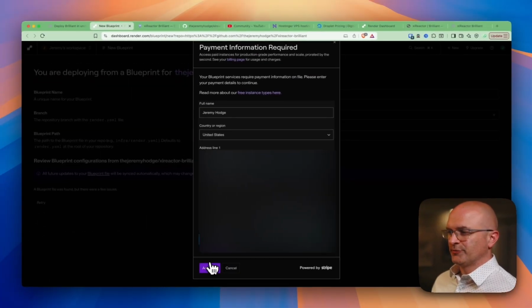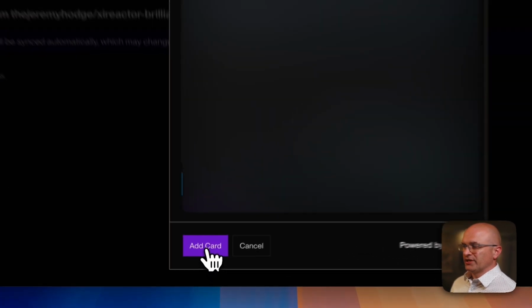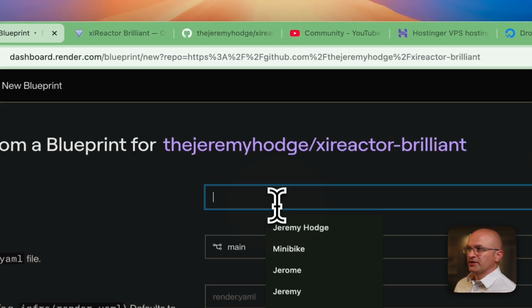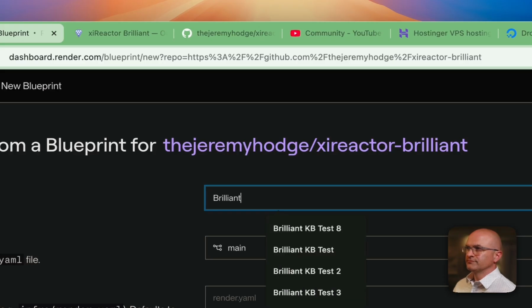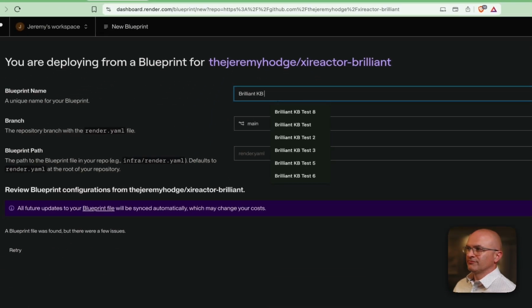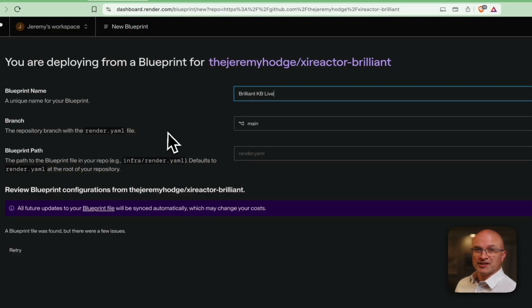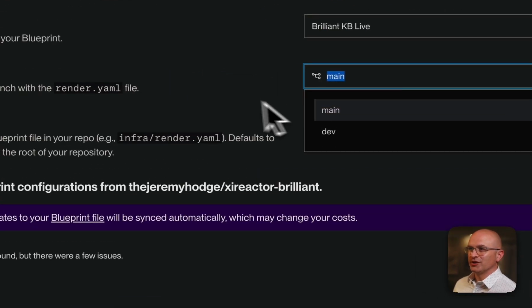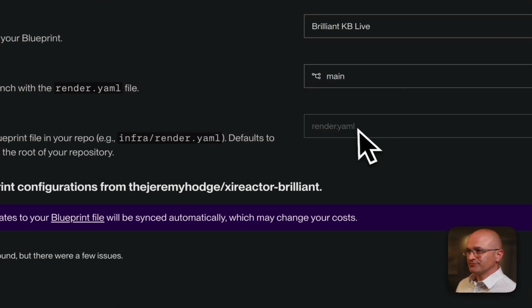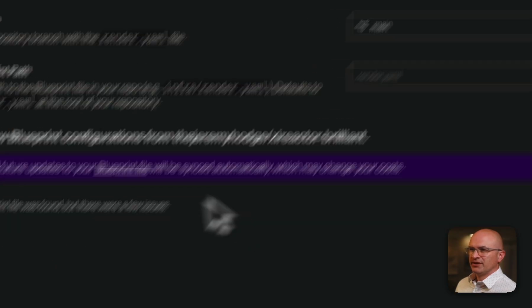All right, I've added my card information, and I'm going to hit add card. All right, let's name this something like Brilliant KB Live. What's happening now, when we click that button, is it's grabbed the repo from GitHub. So it's already ready to go. It's asking which branch we want to use. We're going to use main. It's going to be all set up here.